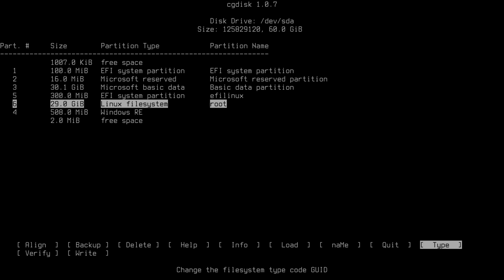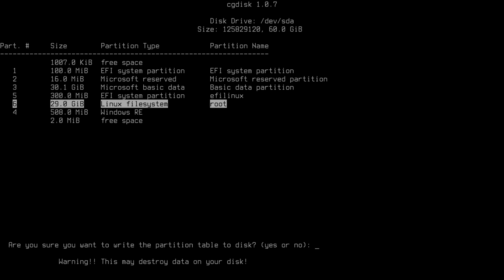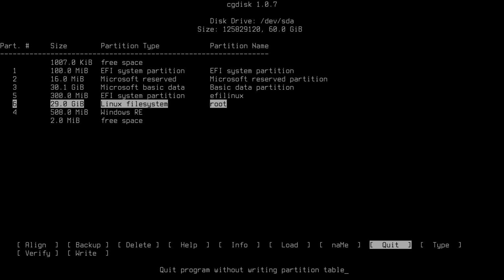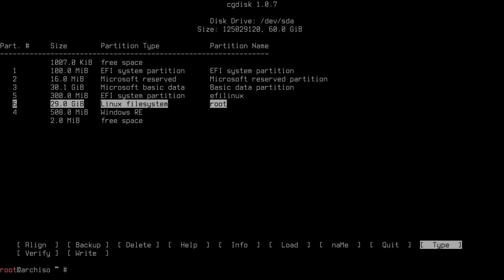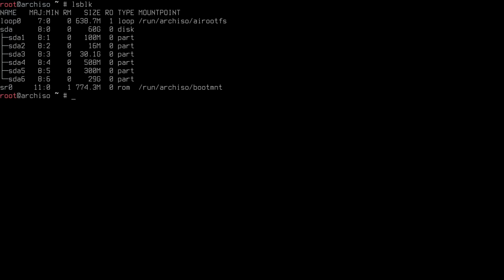So we can go ahead now and write the changes to the disk. And I confirm with yes. And the operation has completed successfully. So we can quit out of cgdisk here. And we can type in again lsblk just to check our partitions. You can see we have the same ones, sda5, sda6. So next step is to format them.